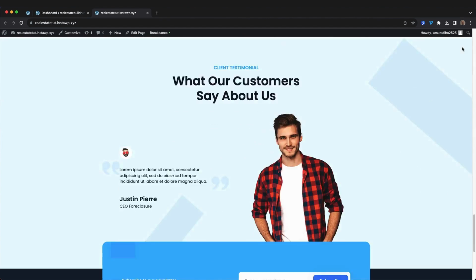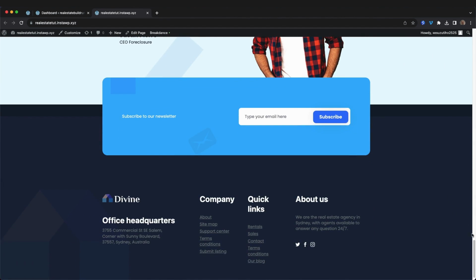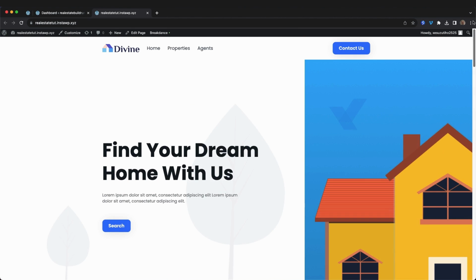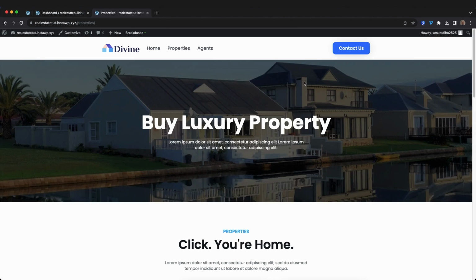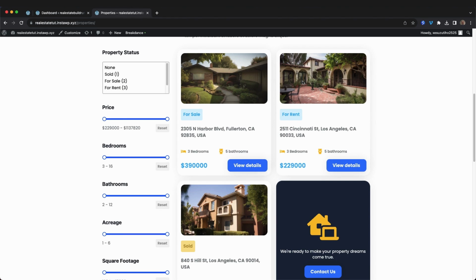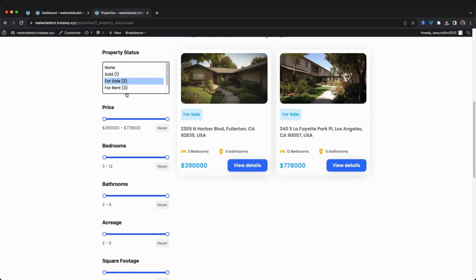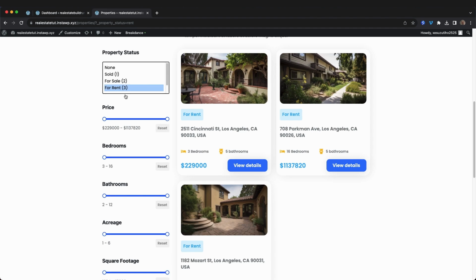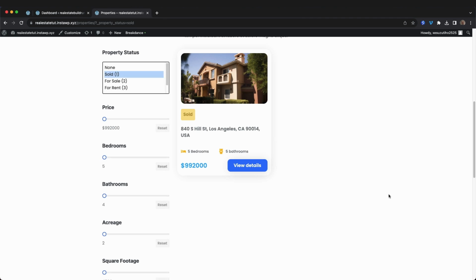You can see the home page we're going to end up with here, with a beautiful header and footer. We're also going to end up with a properties archive with a listing of our properties and some filters courtesy of Gridbuilder WP. You can see we can choose for sale and see only the properties that are for sale, or swap to for rent and see the rental properties, or we can see the sold properties.